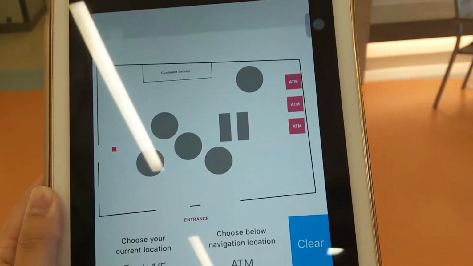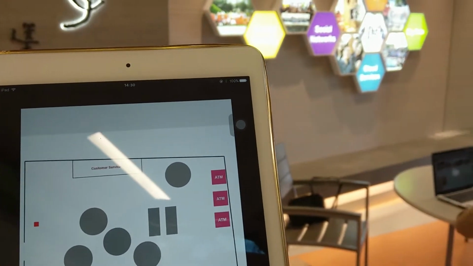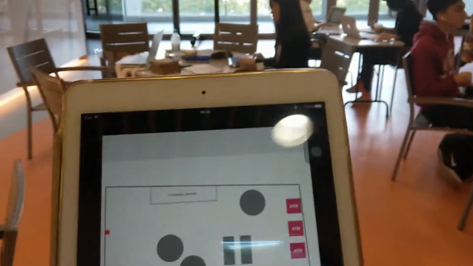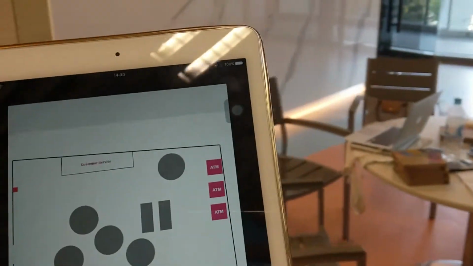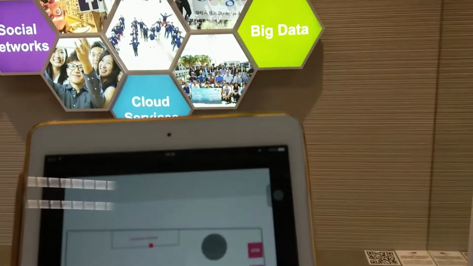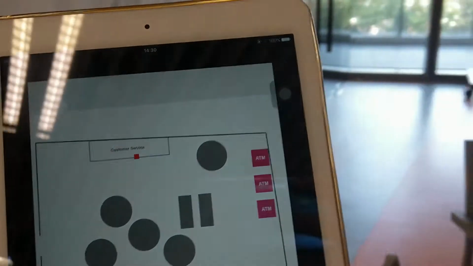Currently, I'm walking towards the customer service. We assumed the signature of the IS department to be the customer service counter. You may realize there is a delay of the red dot, which is actually the technology limitation from the estimate beacons.